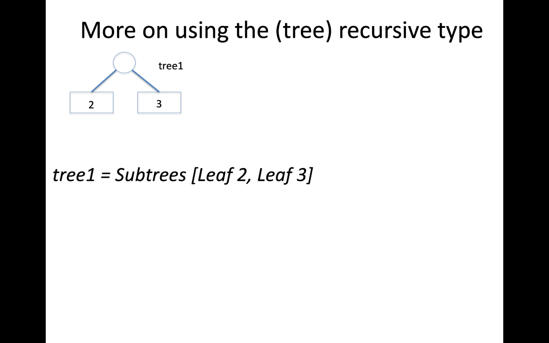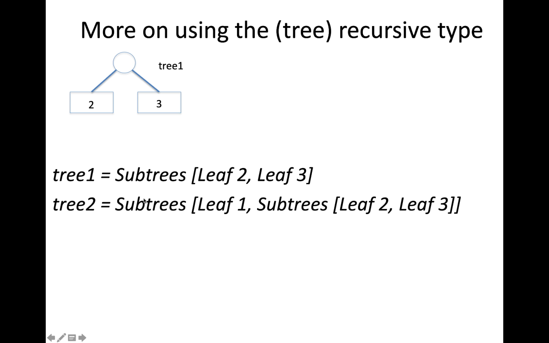Okay, more examples of how to use this recursive type. Let's define a bunch of trees. Say tree1, which has 2 leaves, and that definition can be Subtrees where the first subtree is leaf2, the second subtree is leaf3, because this is a list of subtrees, right? Let's define another tree, tree2, and that may look like this.